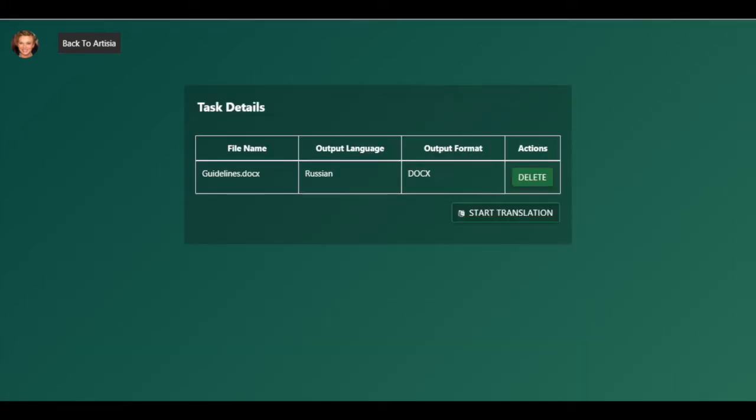In task details, it gives you details about your selected file name, desired language of output, and output format. If you want to delete some file from process by clicking on Delete, you can delete that specific task. By clicking on Start Translation you will move to Approval process.